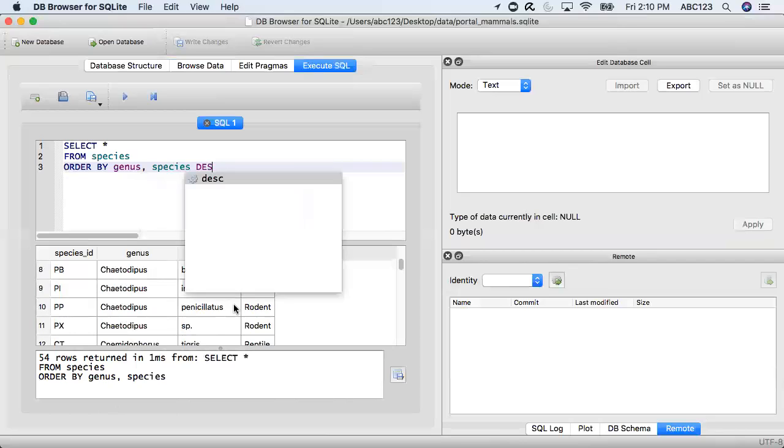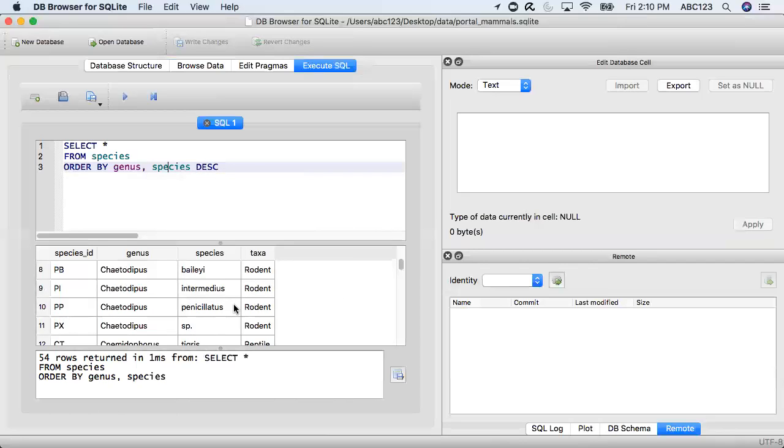You add DESC for descending behind the variables that you want. For genus, you can choose to add ASC for ascending. It's optional, because by default, when you order by something, it's ascending order. All right, and you have something like this. That is sorting.